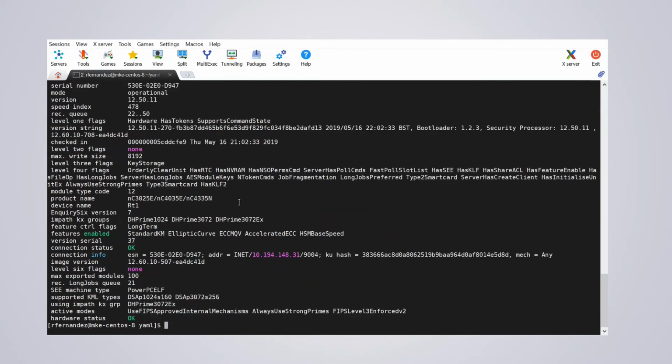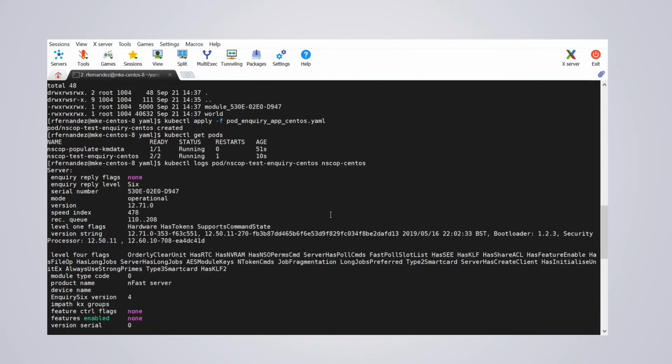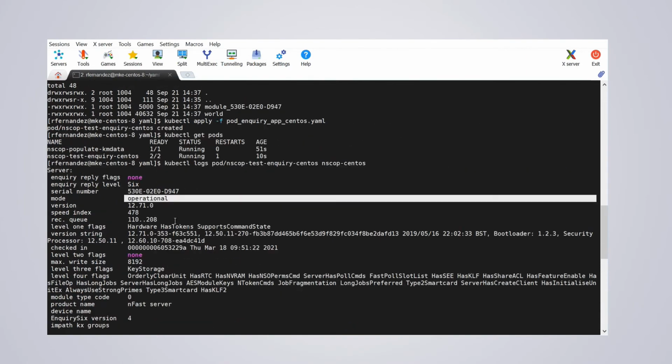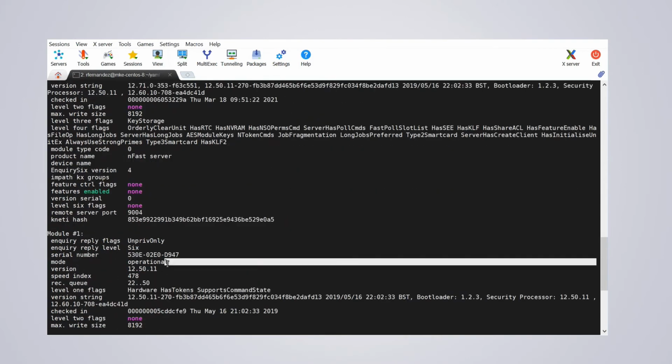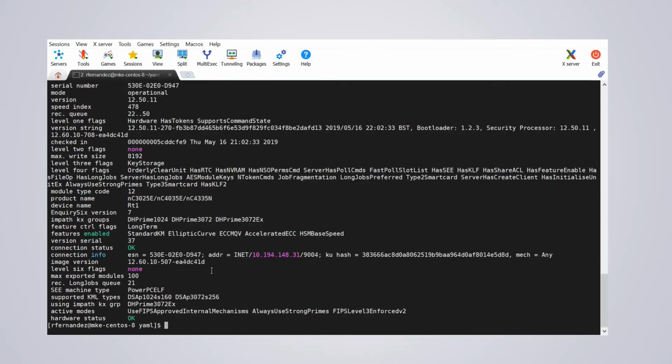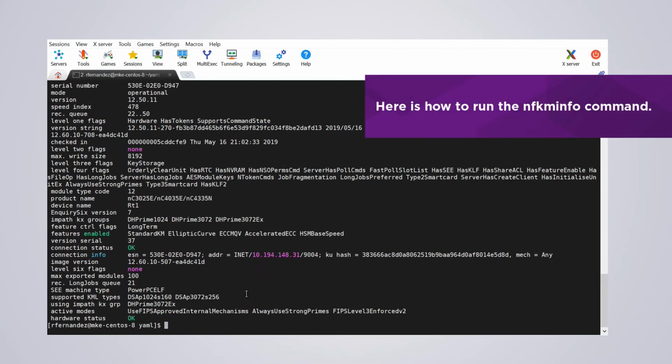Here is the nquery output. Next, here's how to run the nfkm info command, which shows information about the current security world. All of the example YAML files used in this integration can be located within the integration guide.